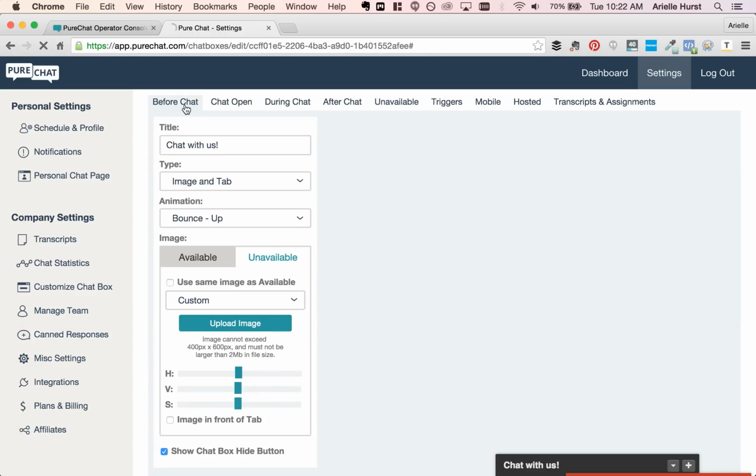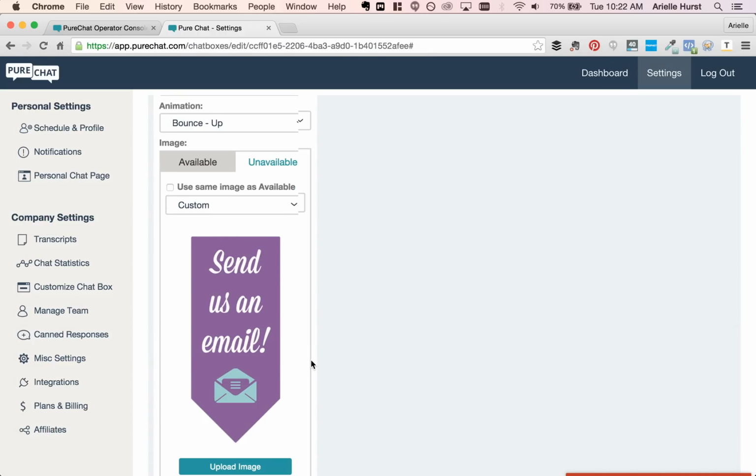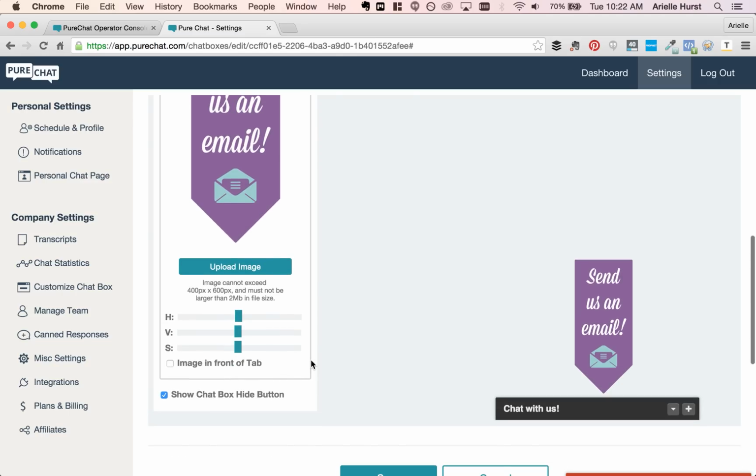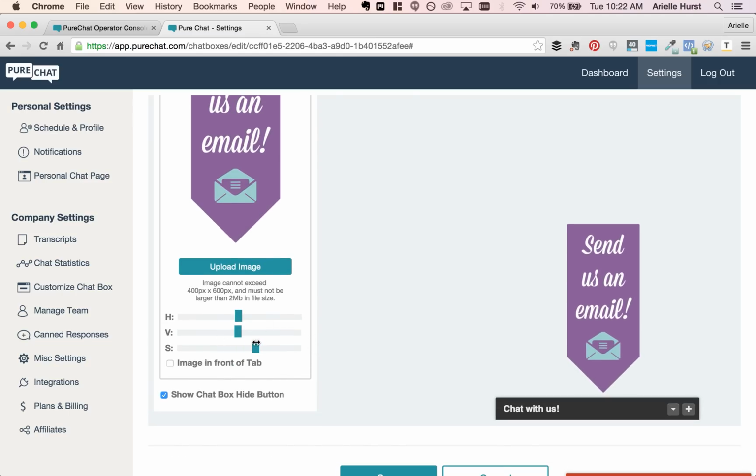In this example, we created an image that said email us, so that way people, when they click on the chat box, they know what they're getting and they know what type of interaction they're about to have with our company. That's update number one.